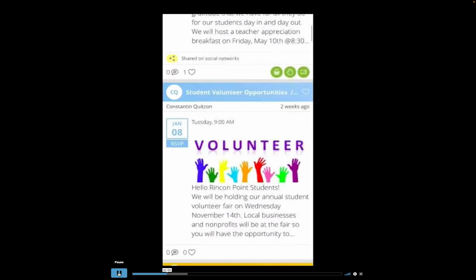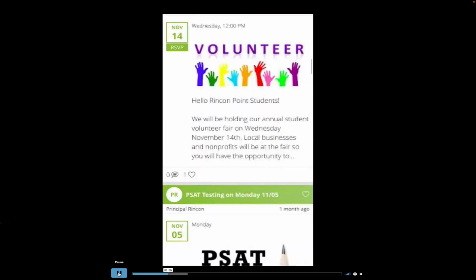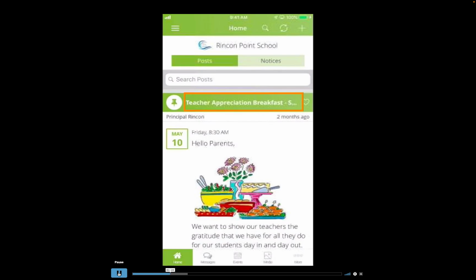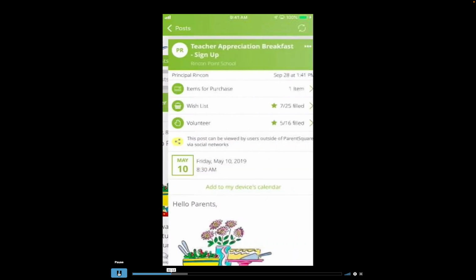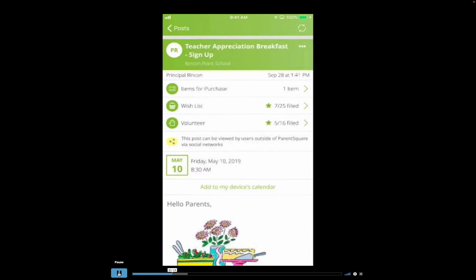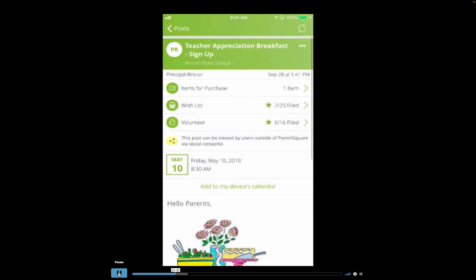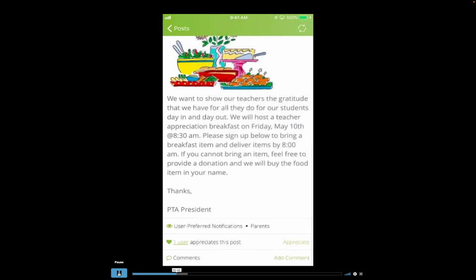Here on your home screen, you can scroll down to view all the posts that have been sent. If you click on the title of any post, you can view the entire message and see any requests. This post has a calendar event. You can click Add to my device's calendar to put it on your calendar. If you scroll down, you can see the full message.